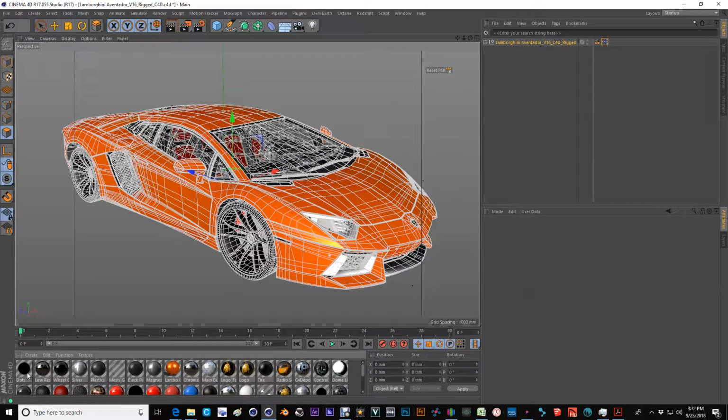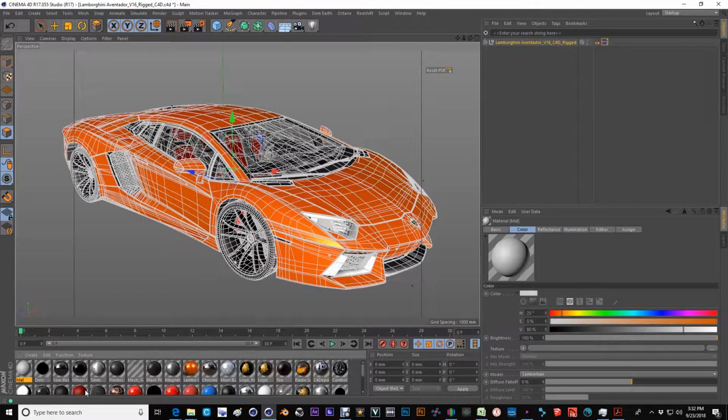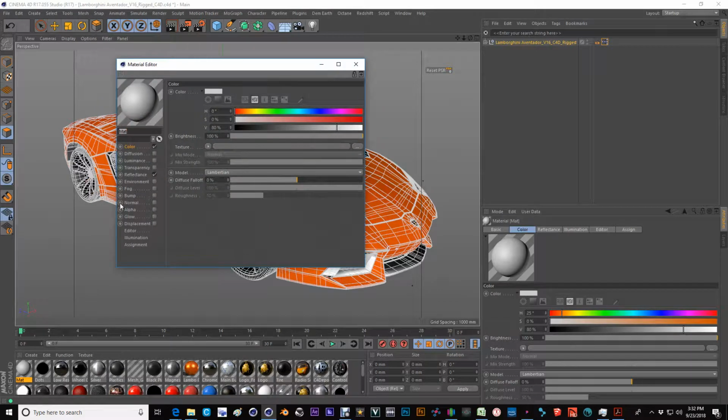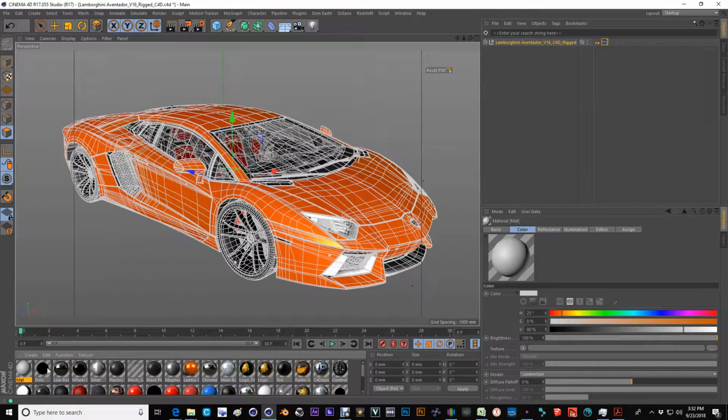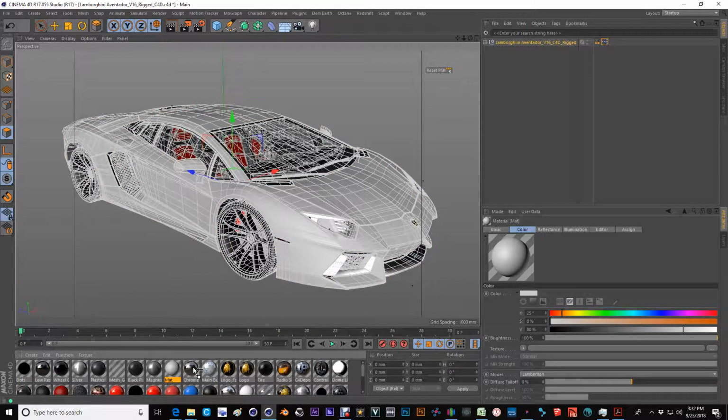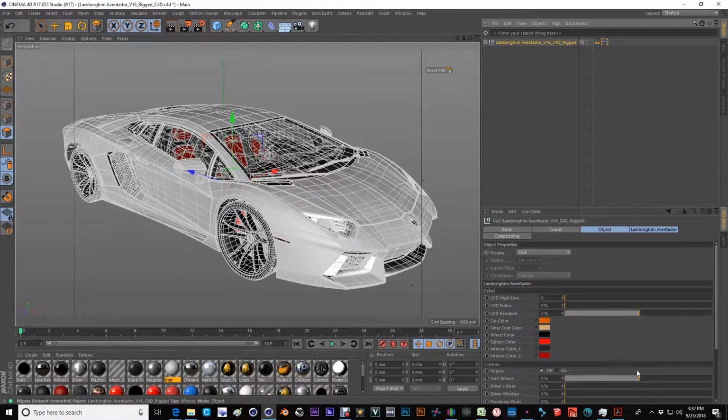So what I'm going to do is create a new material. I'm not even going to do anything with it, but I have a new material here by double-clicking in the material editor. I'm going to press Alt, drag this onto the actual Lamborghini color, and now we have a new color, and now the rig is broken.